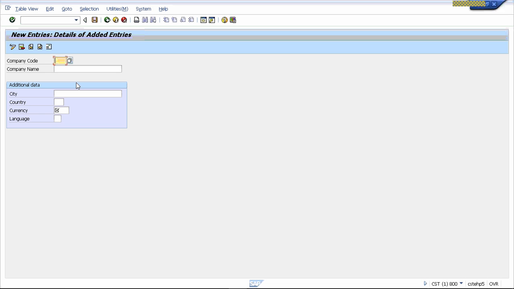You create a company code for Verizon. So I'll say Verizon VRZ. Give the name, Verizon company. What city are they in? Country, say currency, you say euro. Language, you say email.